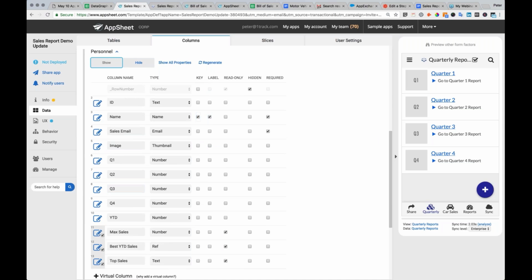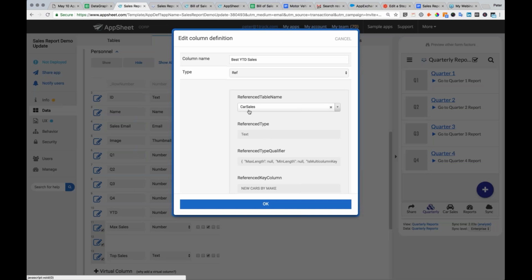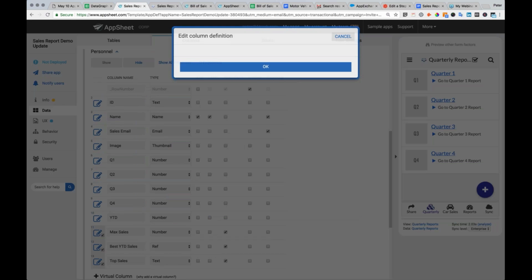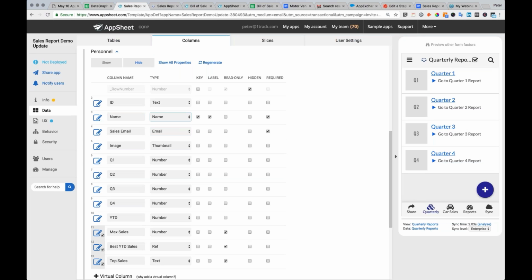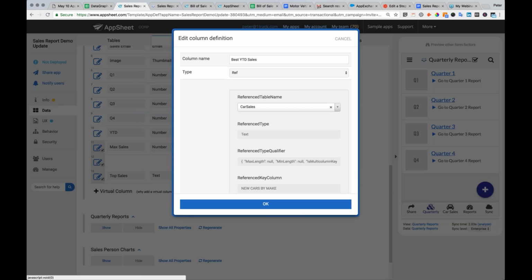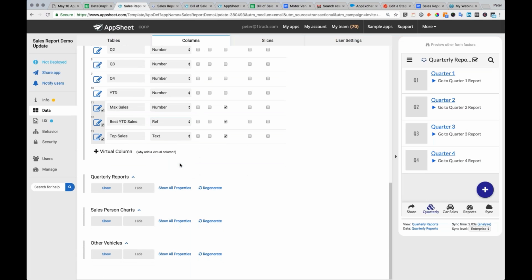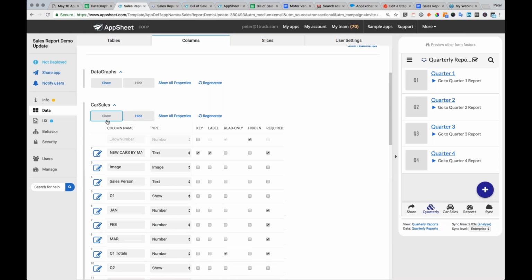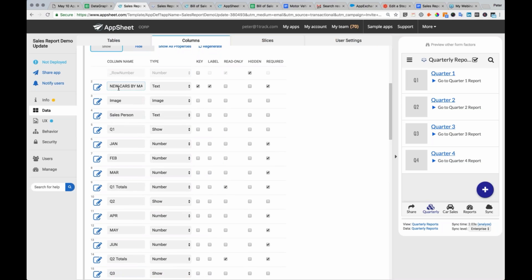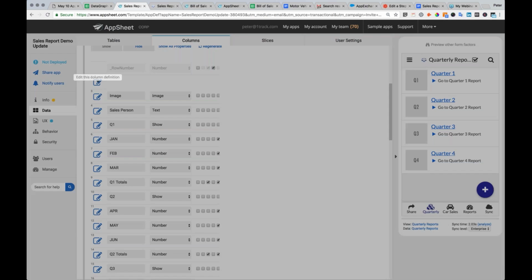It's a ref. That means personnel table is connected with car sales table. And got it. Because right now all the names are unique, fortunately in our case, all the salespeople have unique names, and so we're using it as a key. Right. And in this case, we're referencing those best year-to-date. We're referencing the car sales table, and in the car sales table, let's see. Oh, the reference is actually to the new cars by make.